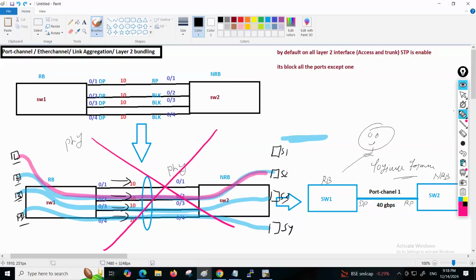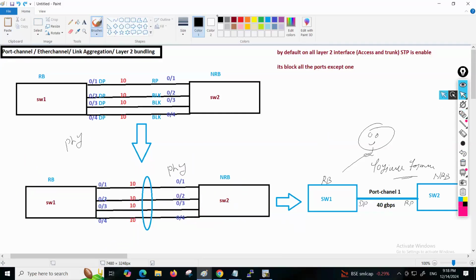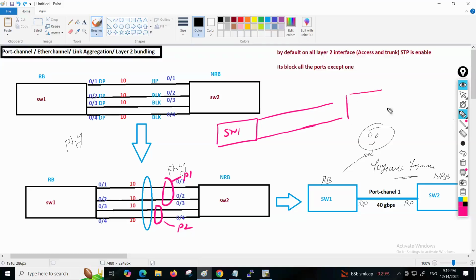That's why, from the design perspective, according to the design you should have only one port channel. Let's take an example. Assume I make a bundle of 0/1 and 0/2, and 0/3 and 0/4 in a different bundle. I have to give a name to this one, port channel 1. After this, give the name port channel 2. So now the logical topology will look like this: on switch 1 we have port channel 1 and port channel 2, and on switch 2 we have the same.